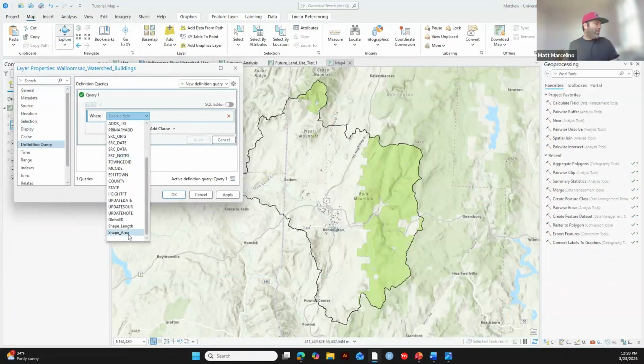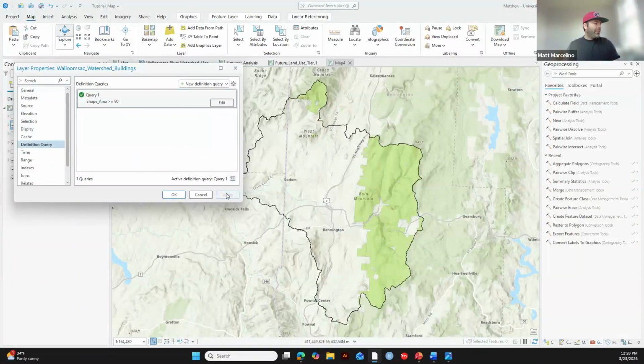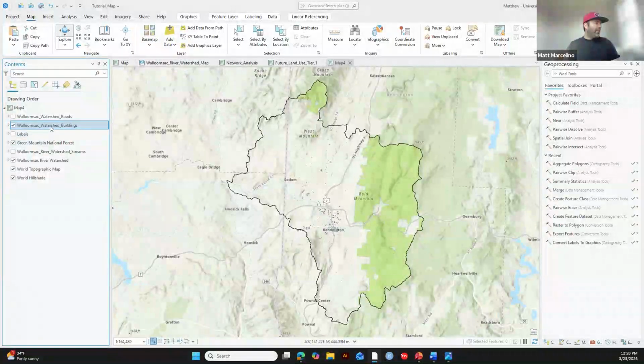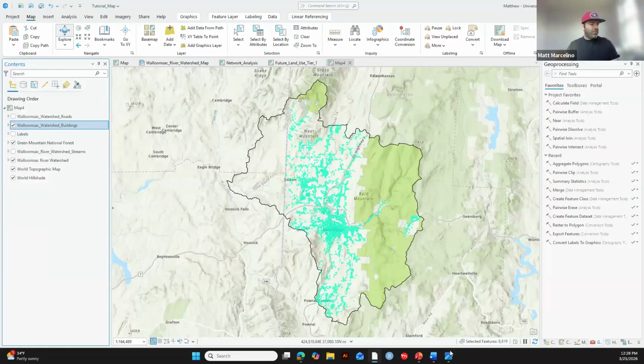You're going to scroll down to shape area. In this case, we want it to be greater than or equal to, and let's just say 90 to demonstrate what we're doing. Then you would hit apply here. And now we go back to our selection and hit select all. You can see that our data set has been reduced by quite a bit. So it's something you can do on pretty much any feature layer that you have.